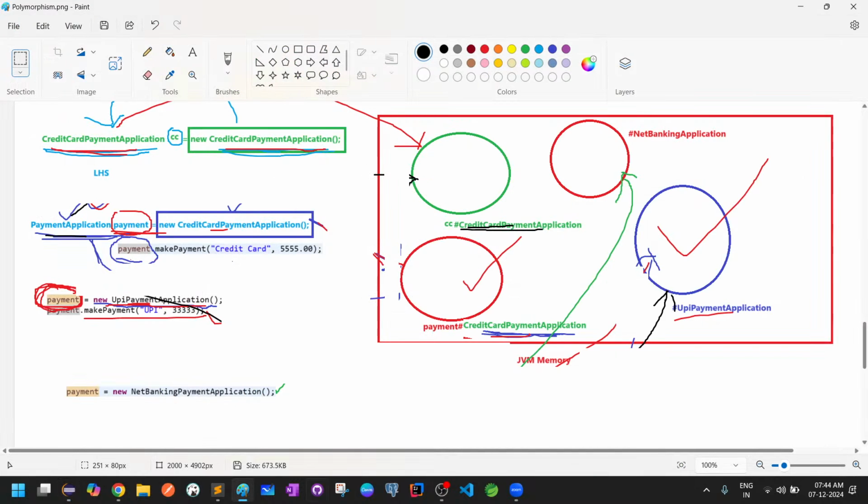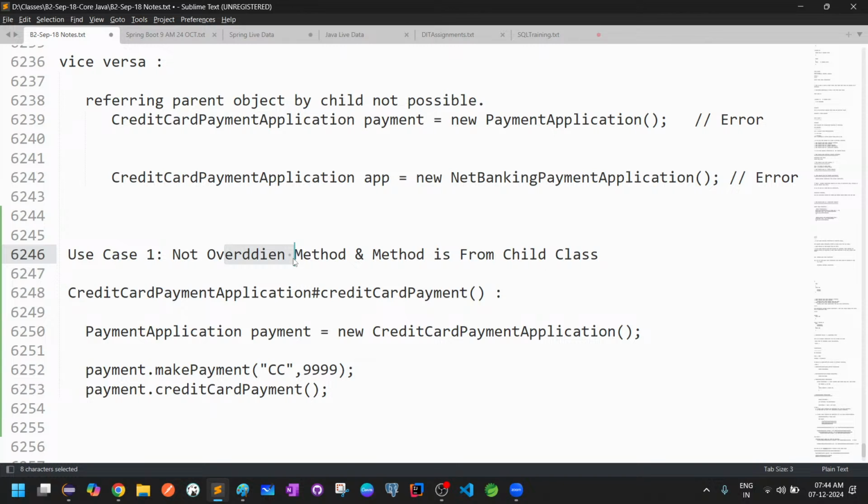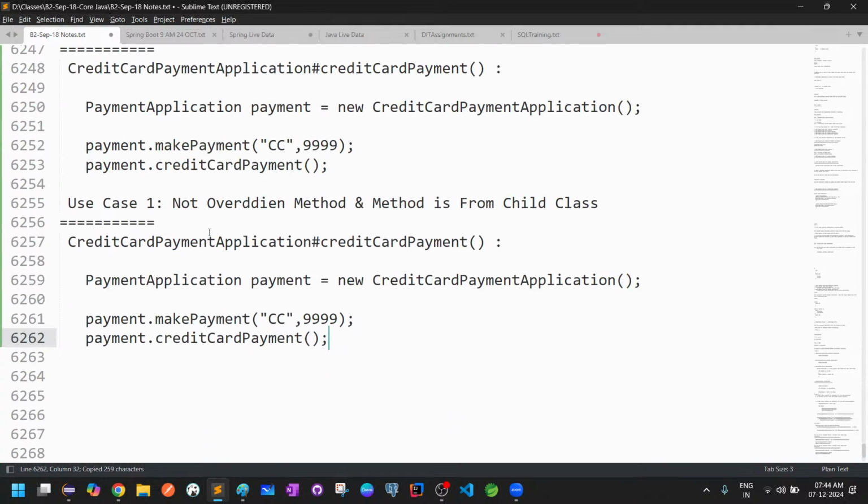The second scenario, the second use case, I'll take, and then I'll discuss both at a time. So use case one: not an overridden method, and the method is from the child class. That is the important point we have to take. By default, overridden means the method existed in both the child and parent. In this case, it is not an overridden method, but I took the method from the child class. Now I'll take use case 2.